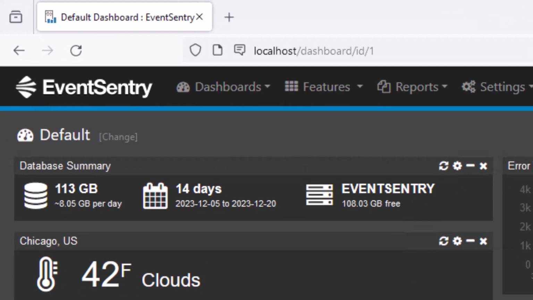What we can see here is the total size of the database, in this case 113 gigabytes. We can see approximately how many gigabytes per day are being added, so there'll be 8 gigs a day in this example. We can see how much time the data spans, in this case 14 days. So of course there's clearly a job set up somewhere that purges data that's older than 14 days. And we can also see how much disk space is available on the drive where the database is stored.